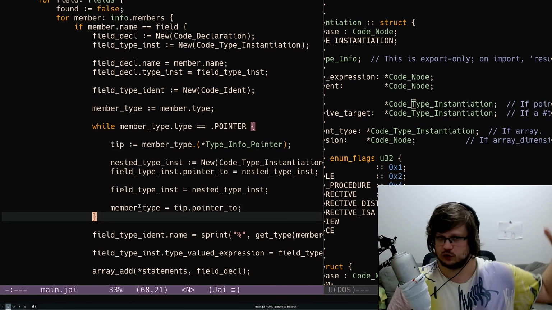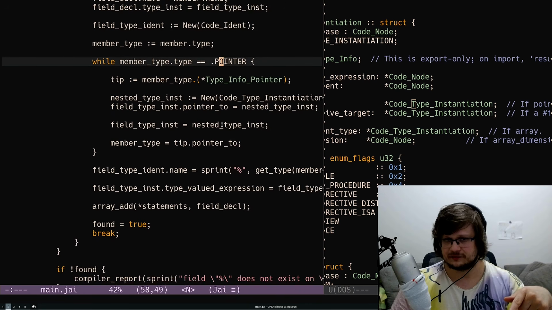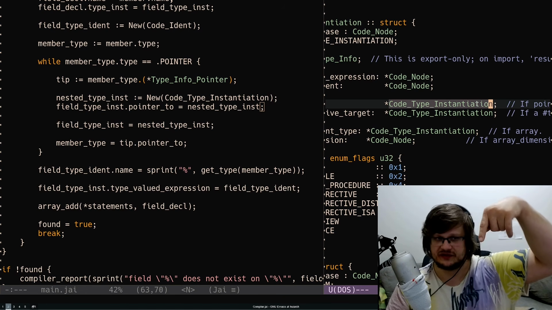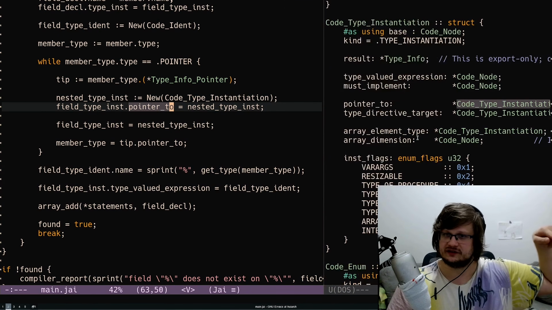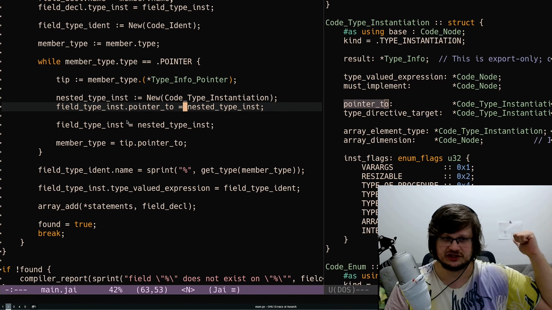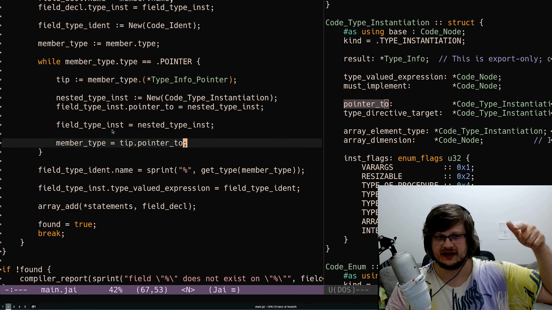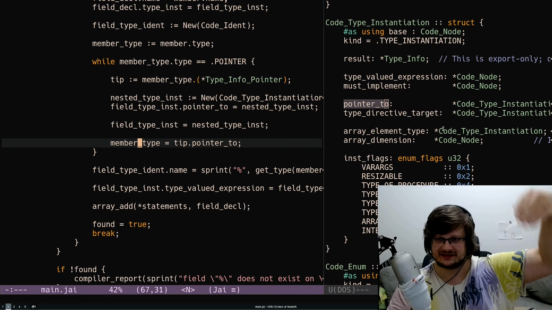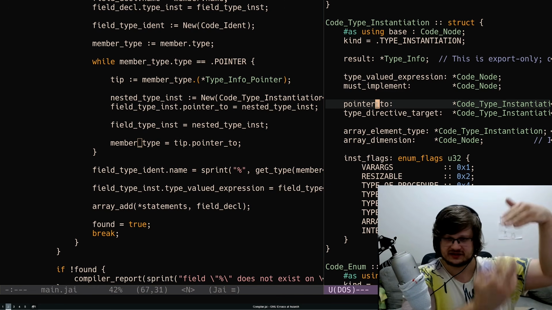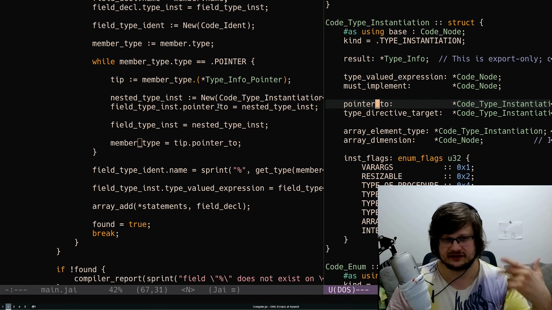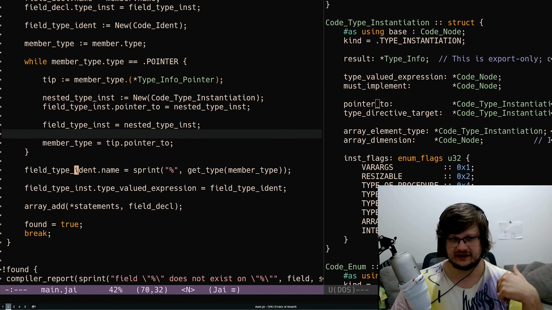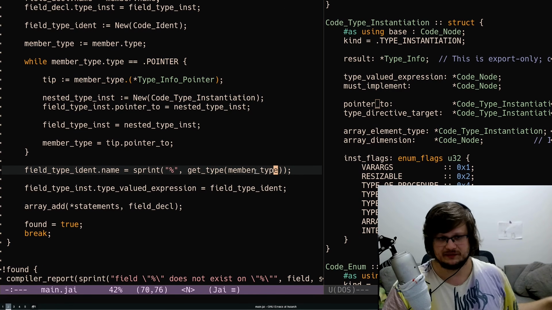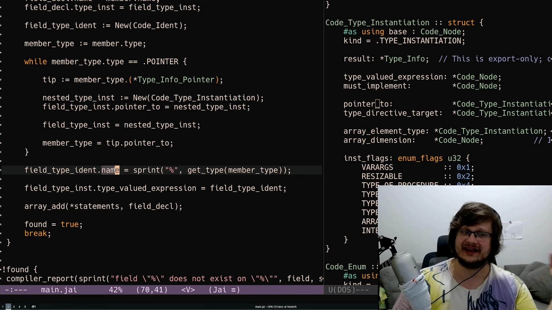So here we are looping while the type is a pointer. We get a type info pointer from it. We create nested type instantiation. So this one, we assign it to a field pointer 2 of our outer type instantiation. We reassign this to nested, and we reassign member type. So this is like a recursive loop. We just go as deep as pointer 2 is, and we just restore this chain in our syntax tree. And at the end, finally, we can add the name. So we also call getType just like in our previous implementation, and we put it as a name of identifier.